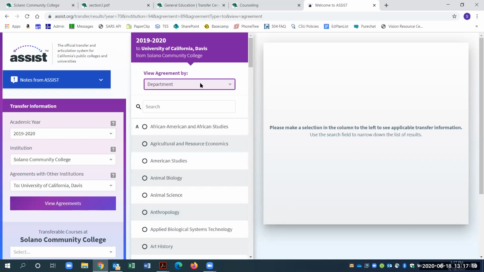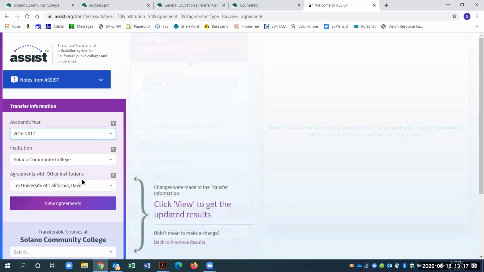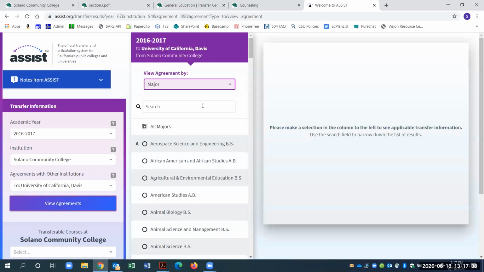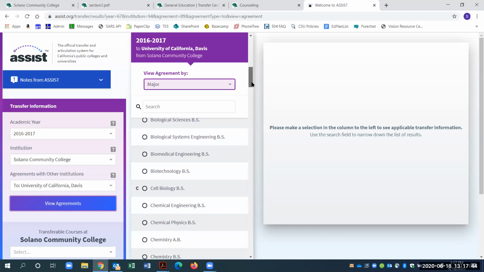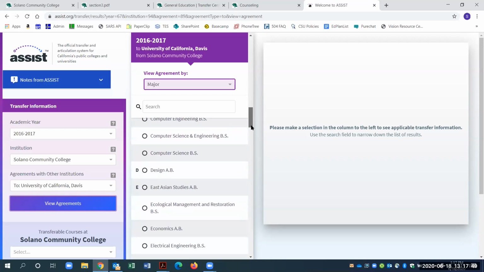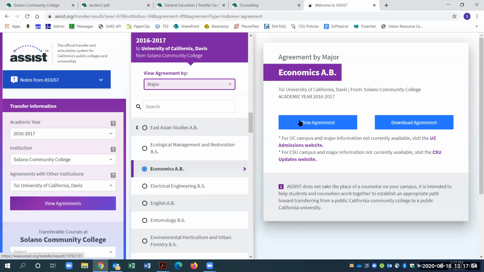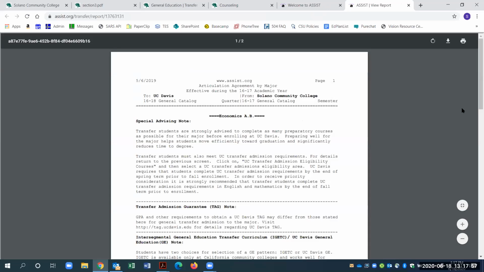So what you are looking for is agreements by major. As you can see, it's grayed out. It only has the agreements by department. So what I'm going to do is I'm going to go backwards in time to about 2016-17 so that I can get the major agreement, so I can know specifically for my major what I might have to take. And now the major agreements are popping up. But if I scroll through here, it doesn't list business. So I keep scrolling through and look at what's the closest thing that might be related to business, economics. So I'll pick economics, and then I'll view the agreement.